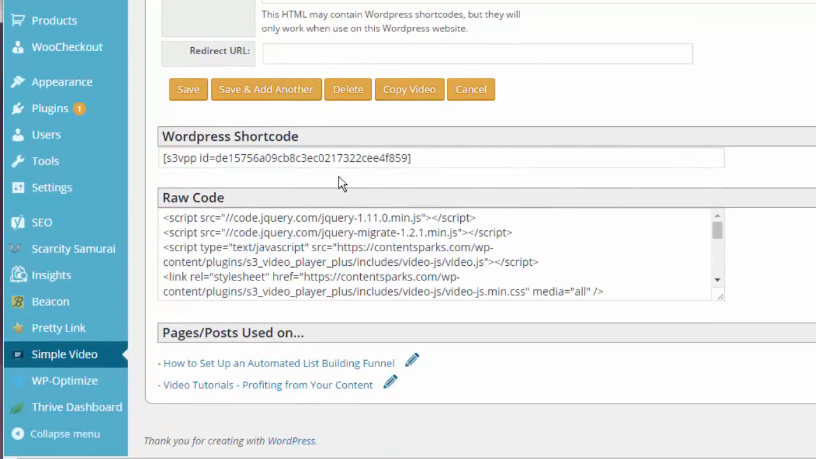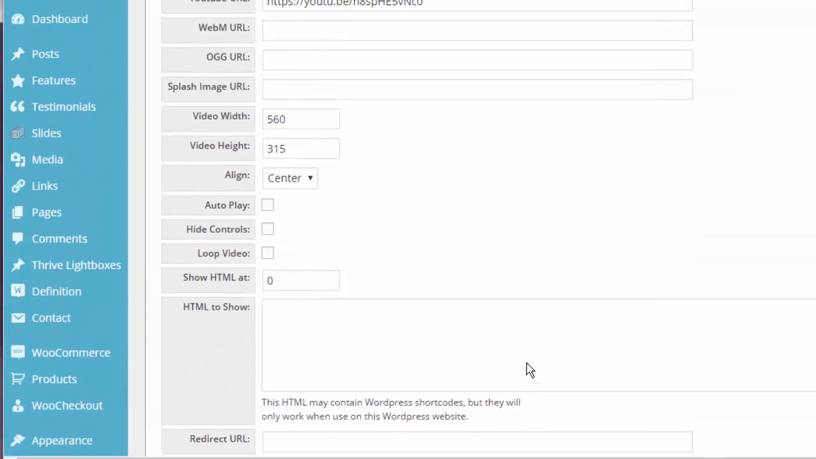The short code is here. There's raw code that you could put onto any page. It doesn't have to be a WordPress site, so that's a little more advanced. And then you can see here it also shows what pages or posts it's used on, and I can click directly to that page. So I could click on that and immediately open up the page and see what I did. This other one I'll show you in a second too, but let me go back up.